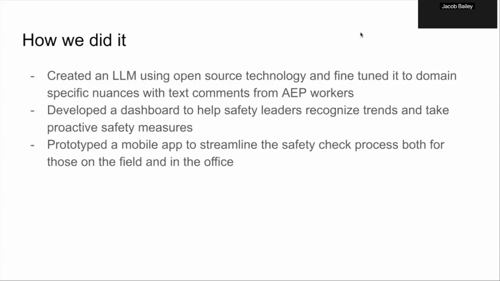So how we did it: we created an LLM using open source technology and fine-tuned it to domain-specific nuances with text comments from AEP workers. We developed a dashboard to help safety leaders recognize trends and take proactive safety measures. And we prototyped a mobile app to streamline the safety check process for both those in the field and in the office.